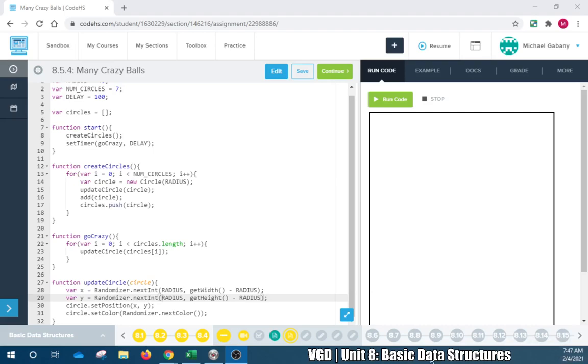I think I got it. I understand what's going on here. So this has to do with the next int number. Give me a number between these two values. So they give me a number between the radius of the circle, so that way the circle doesn't go off screen. So start and end. That makes sense.